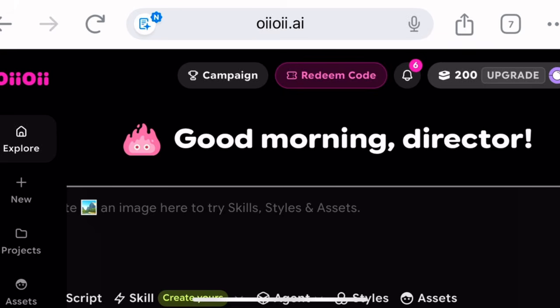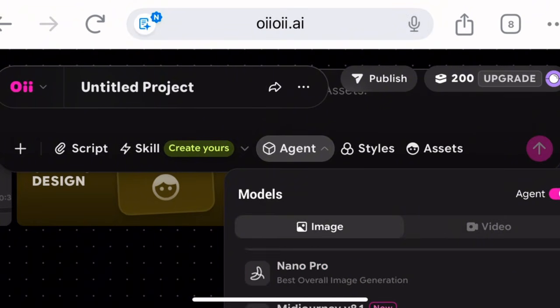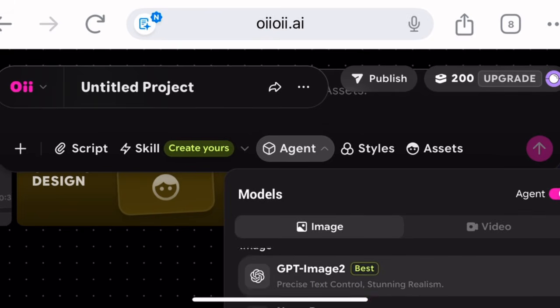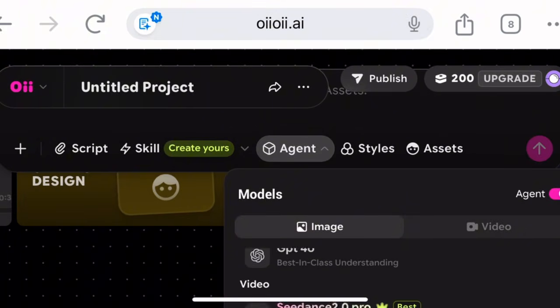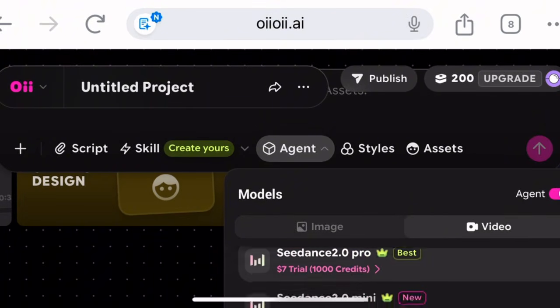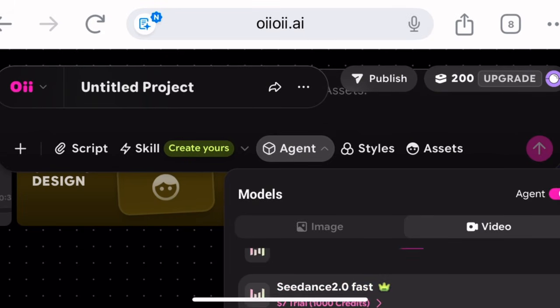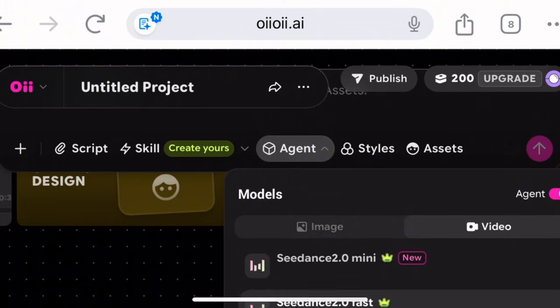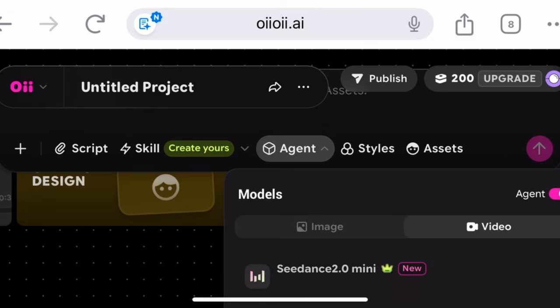So to generate our videos, we'll just head over and click on this agent, and it will show you all the models they have for both image generation and video. As you can see, there's image generation here. There's GPT Image 2, Nano Pro, Midjourney, Nano 2, and even Seedream. They are all here to help you generate your images. Then for the video, we have Seedance 2.0 Pro, but on this platform it is premium. So we'll look at the free ones that this platform is offering. If you want to use this, you have to subscribe to the premium plan.